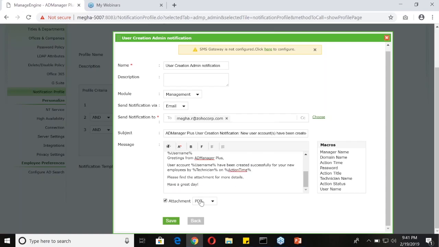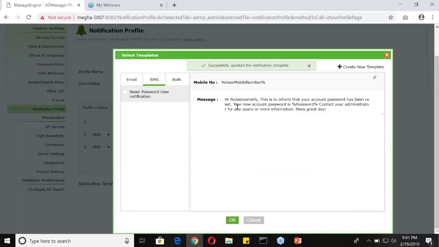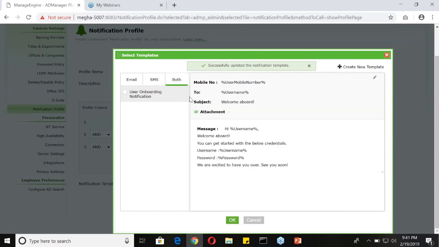So you have an option of sending this as an attachment in any of these formats, PDF, Excel, or HTML, and you click save. Similarly for SMS also, you can go ahead and modify the content right here. So you have an option of creating a new template, or you have an option of editing this as well, right? So if you want a common template for both, then you can just go ahead and set this. So you can enter the mobile number and the username, and you can also send this to the user with the relevant details such as the username and password, so he can immediately log into the account and get started.